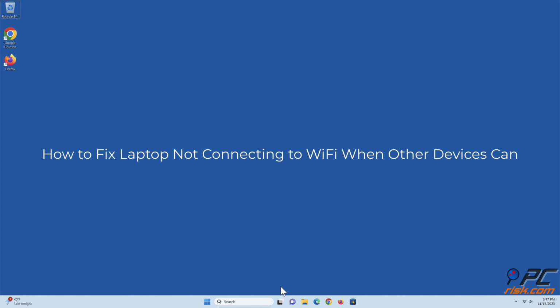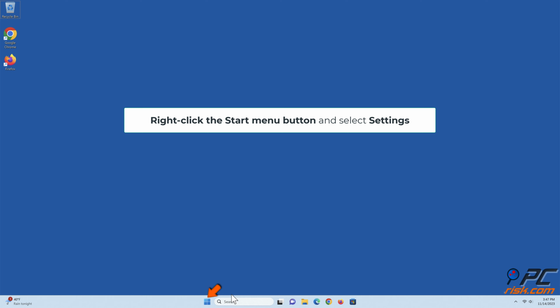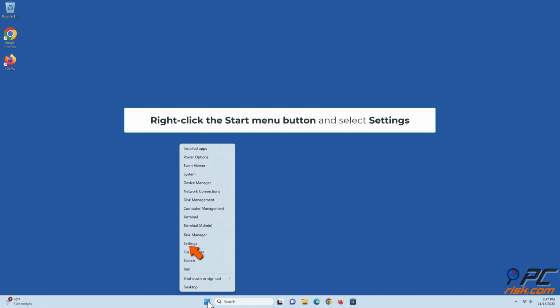How to fix laptop not connecting to Wi-Fi when other devices can. Method 1. Forget your Wi-Fi network and reconnect. Right-click the Start menu button and select Settings.